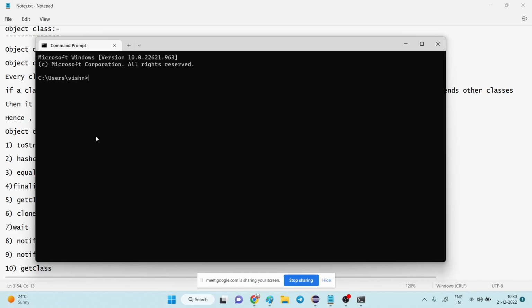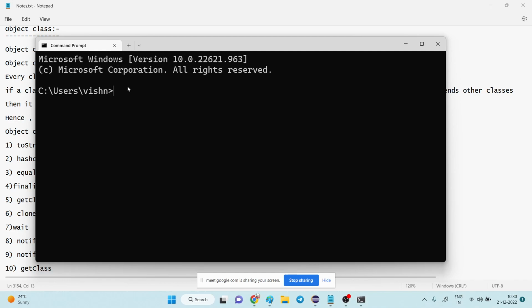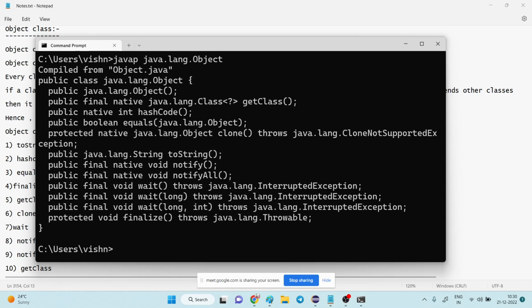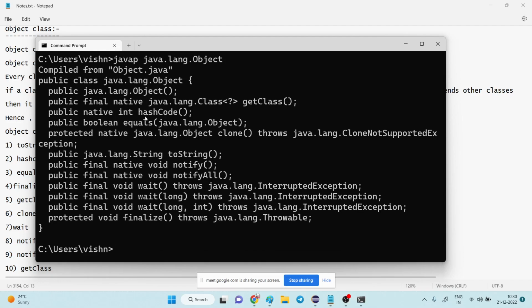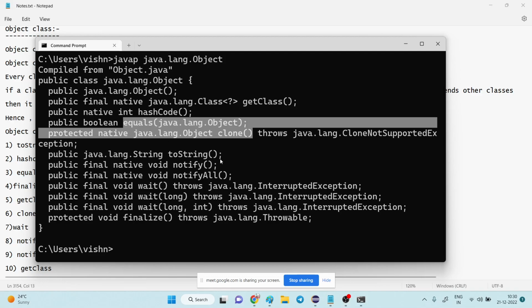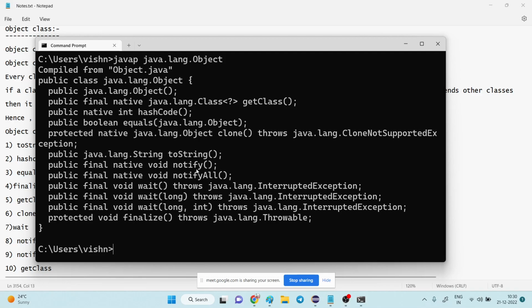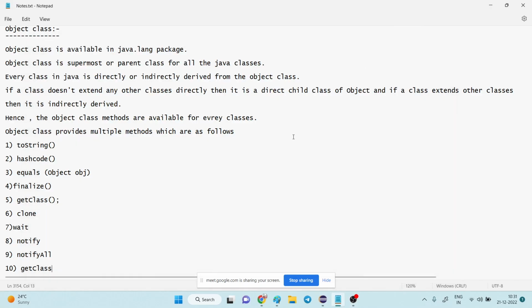Wherever your command prompt is open, there type javap java.lang.Object class. See, now you are able to see whatever methods are available here. Everything you'll see: getClass method, hashCode, equals, clone method, toString, notifyAll, wait, and finalize. This is the way you can get all the methods available.